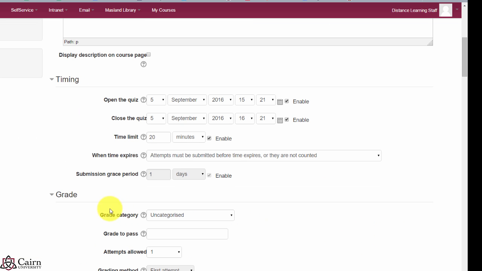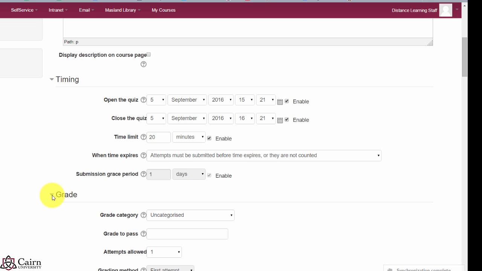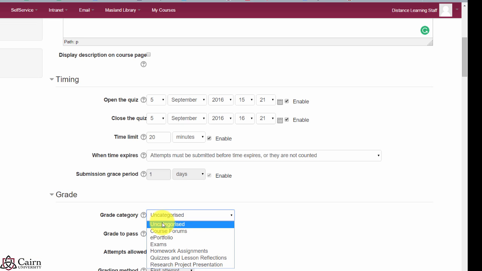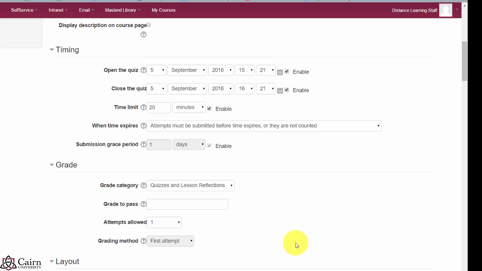Then if you scroll down here, you have the grade section, and this is typically how it will look, but we just expanded it above, so if it didn't look like that, just click on the word. Then we click here on Uncategorized, and we choose which category this falls under. Again, the gradebook has to be configured first. If you didn't configure the gradebook, you can configure it later too. So we click here on Quizzes, and then you can specify grade to pass if you need to and all that type of thing. Then under attempts, you can also specify how many attempts you want the students to have.